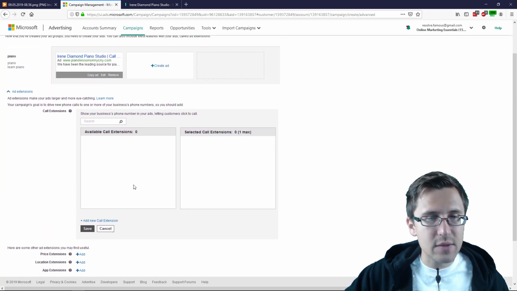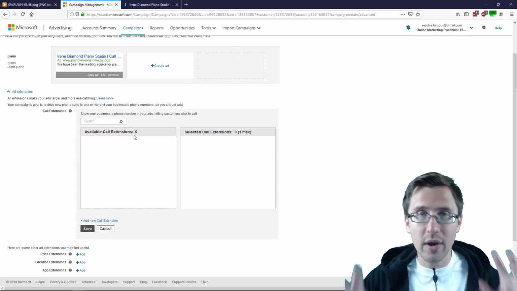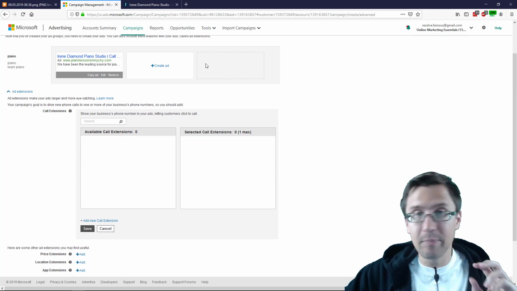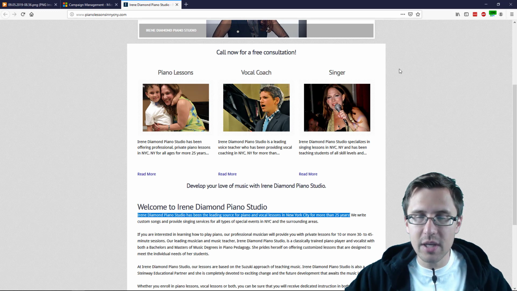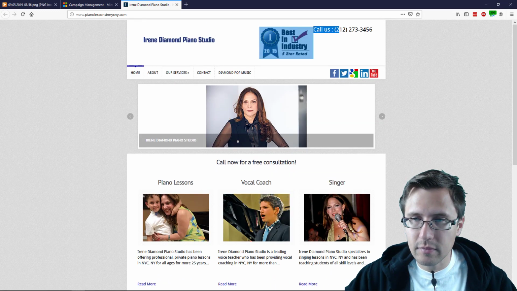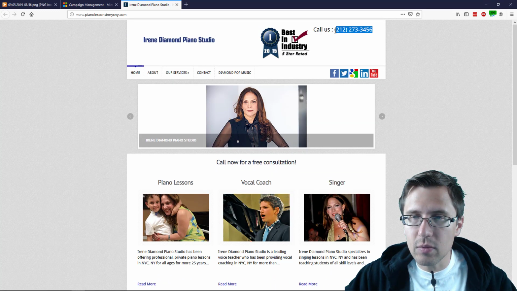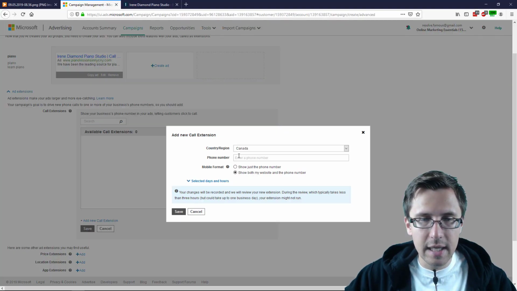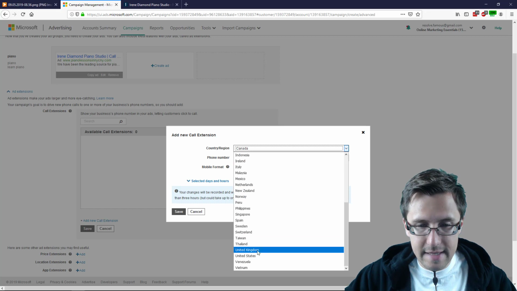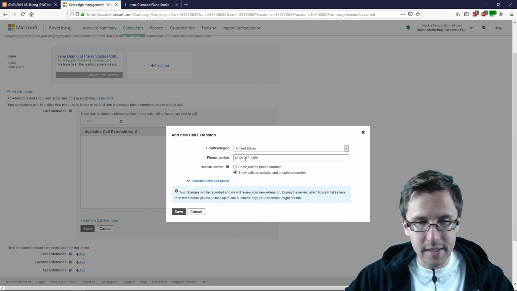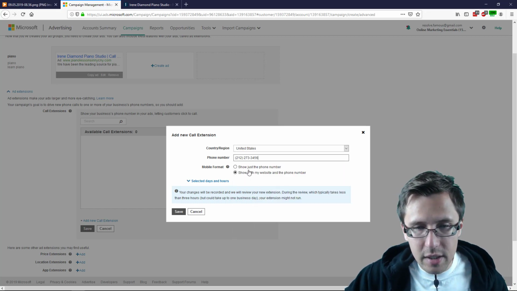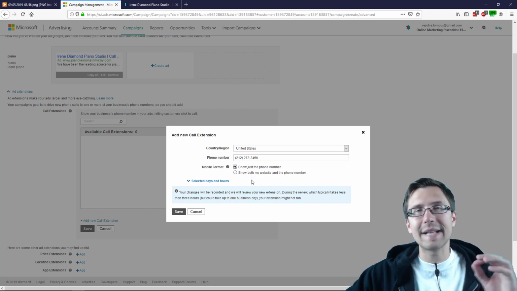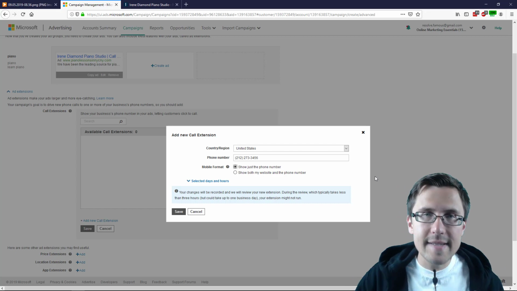So over here is where the magic happens, okay? This is where the call-only campaign structure actually occurs. So let me go back here and copy the number. So this 1212, I'll copy it, go back here, and I'm going to add a new call extension. Let's say this is United States because it is entered here. Okay, and now what we have to do here is select show just the phone number. Okay, so that's important to select. And this is where the magic happens.